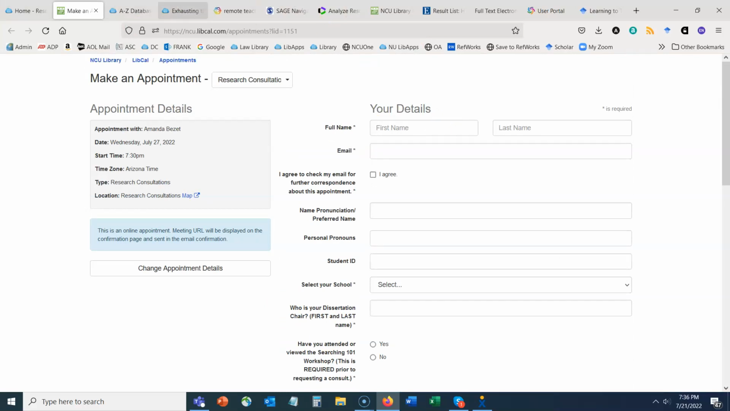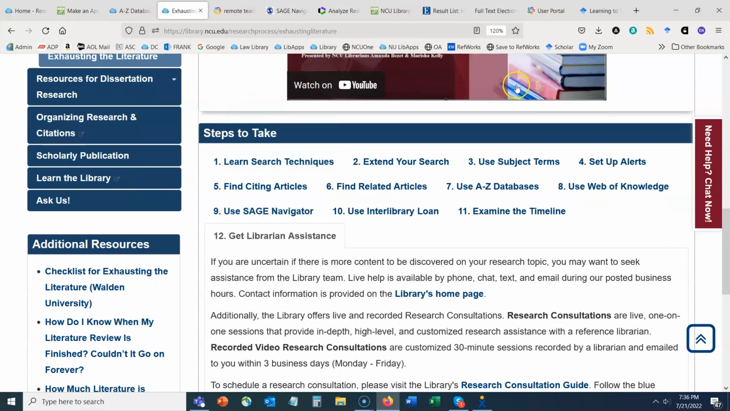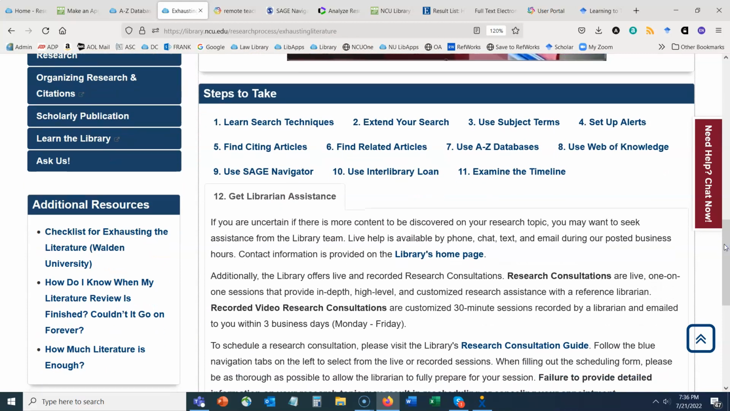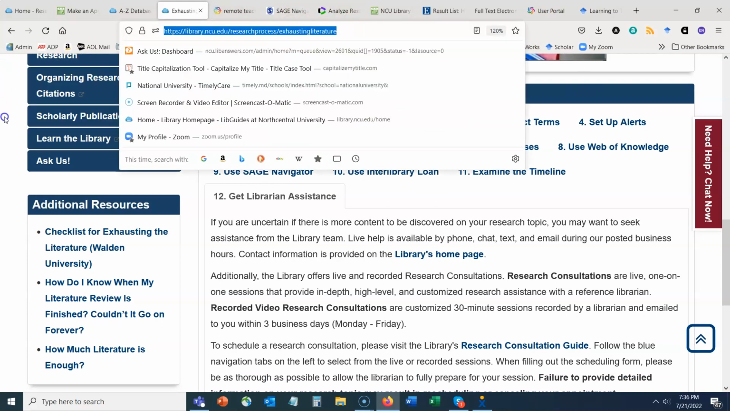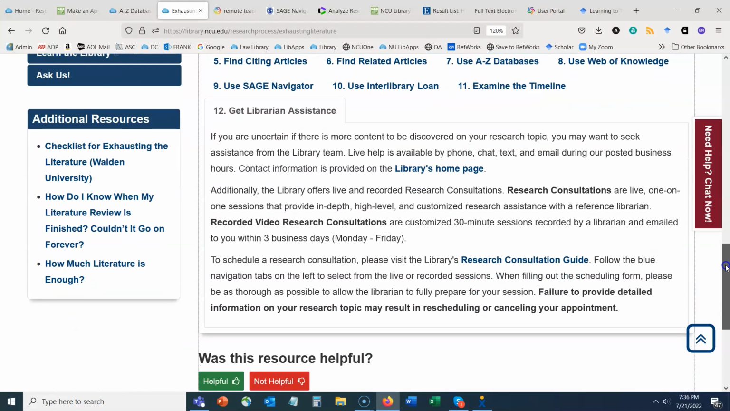So that wraps up our session on exhausting the literature. I do know that it is a lot of content. You're not going to do all of these steps in one weekend, right? But work your way through these steps, of course, contacting us with any questions along the way. And this guide is your best resource to getting all of the information that we discussed in this workshop.